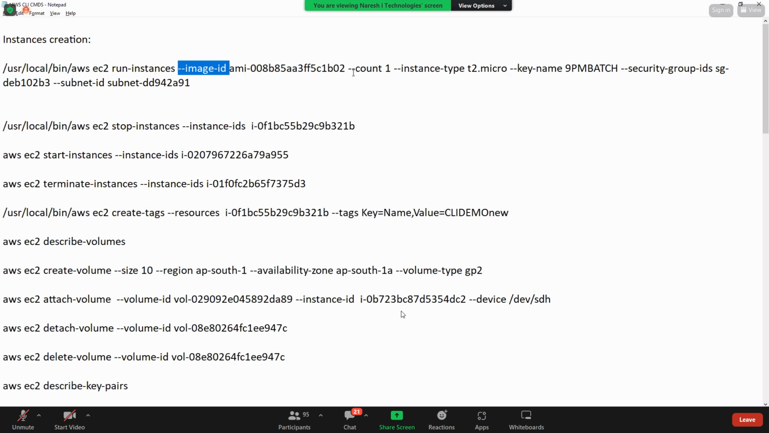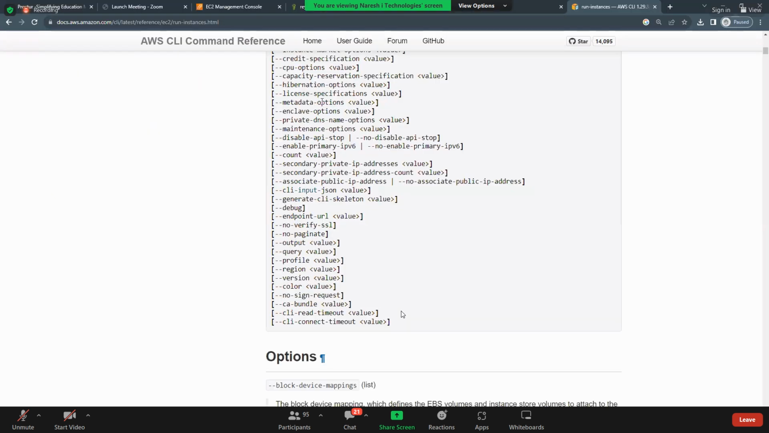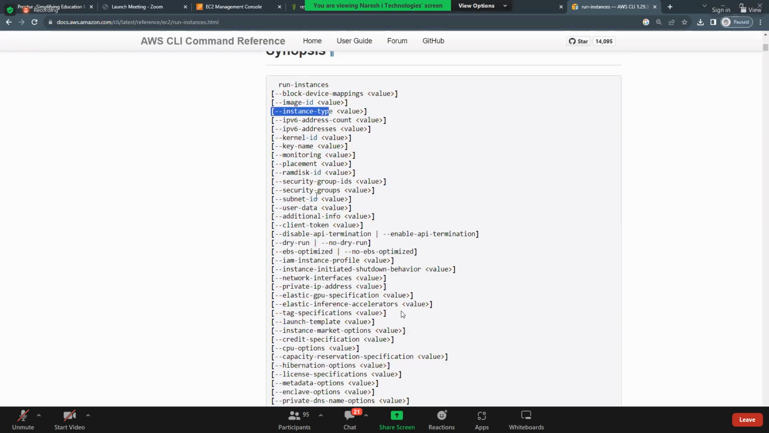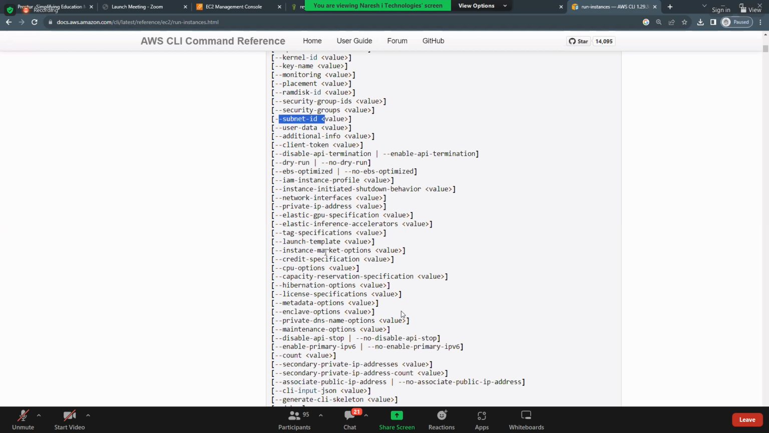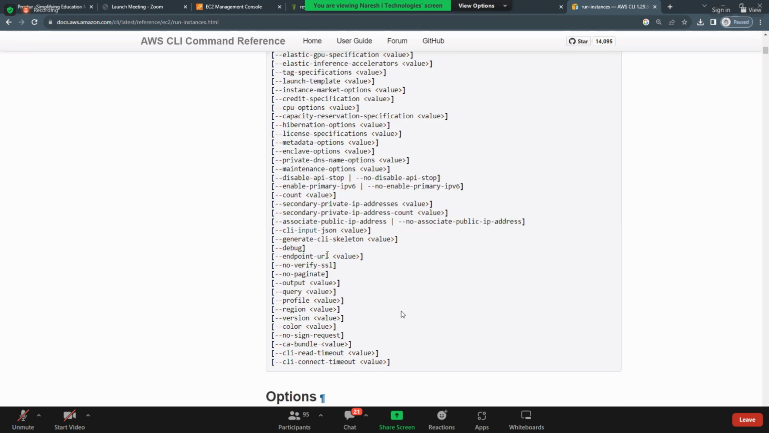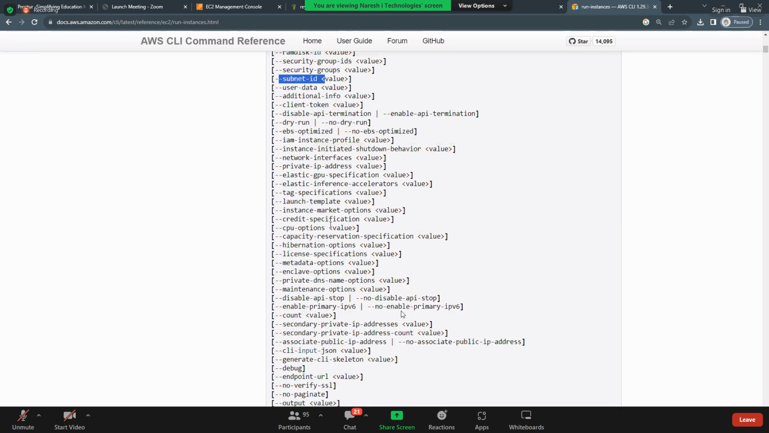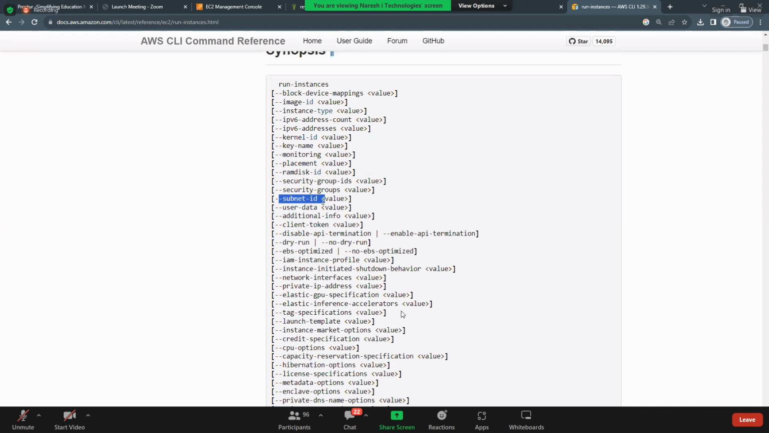What are the things that I have picked up? Image ID, count, instance type, key name. Do I have all these things here? Do I have image ID, instance type, right? And then security group, subnet ID. So guys, whatever you want to give, you can just give it. Okay. So the AMI ID, I gave it, no? Image ID.